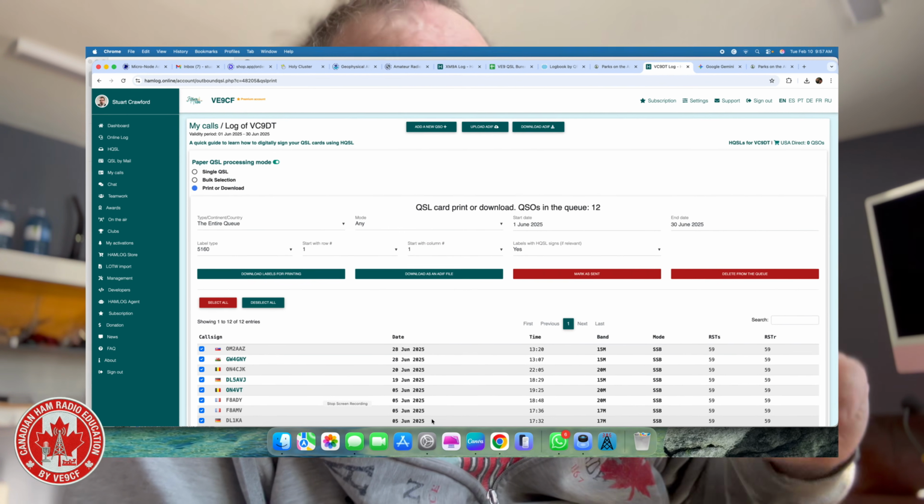As we're selecting all these QSOs to get ready to download, one of the things that the QSL service does, if there's multiple QSOs to the same call sign, it will put, I think, up to 6 on one card. So you're not doing 6 separate cards. You have one card with 6 QSO data on it, which saves you costs and saves paper.